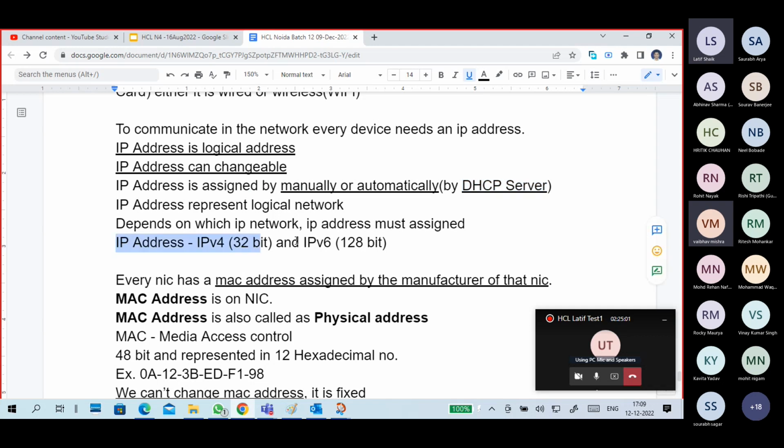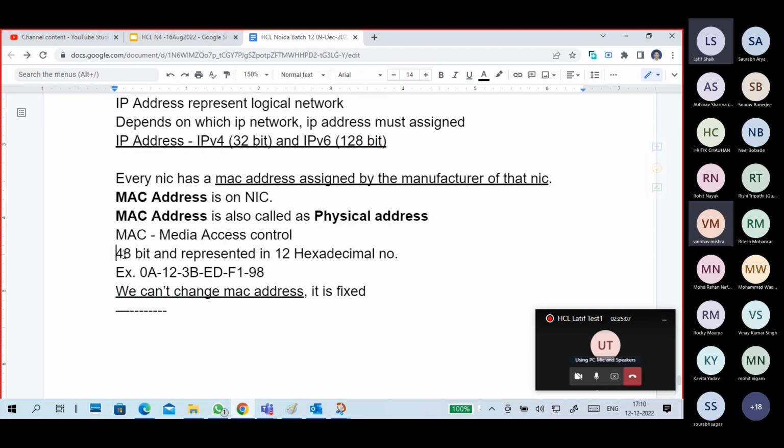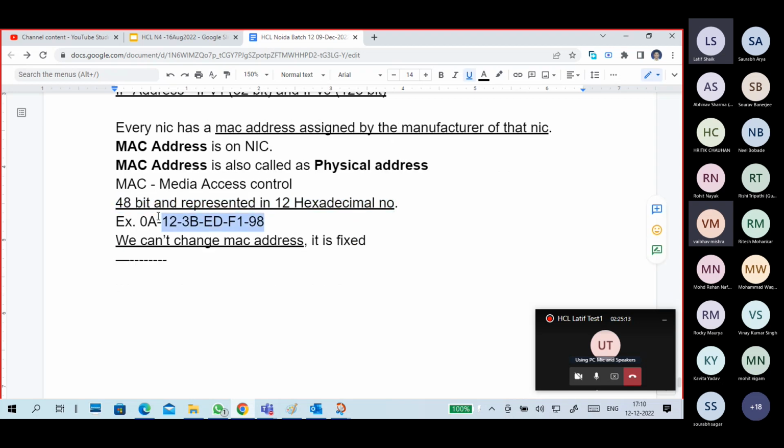Okay, so IP addresses have two versions, IPv4, IPv6. Whereas MAC address doesn't have any versions. It is 48-bit represented in 12 hexadecimal. These are the basic points of IP address and MAC address. Guys, in the networking topic, we're going to discuss IP addresses. Okay, that's it.